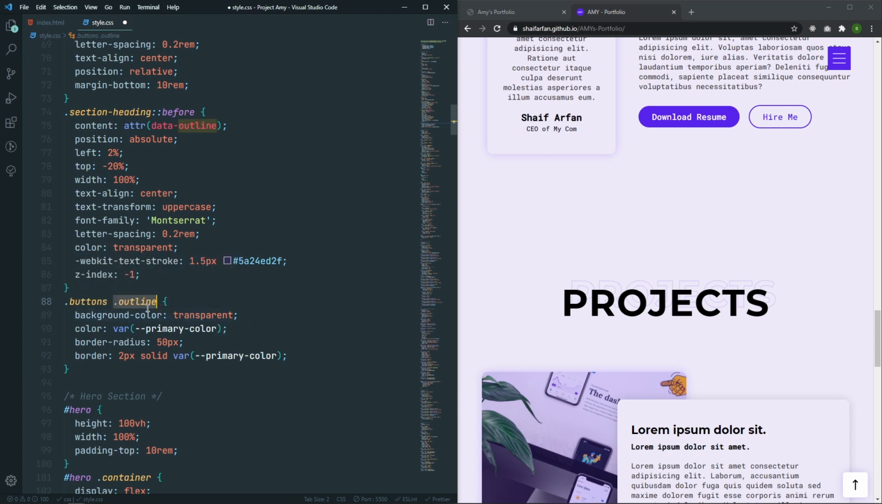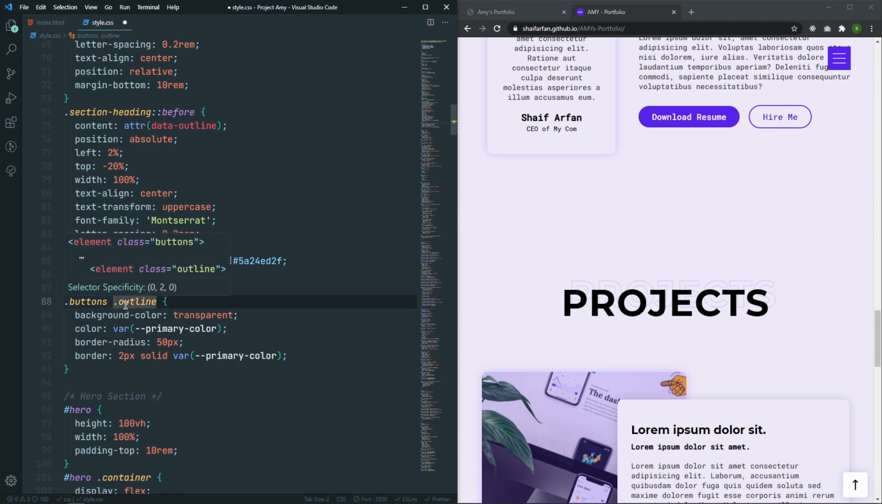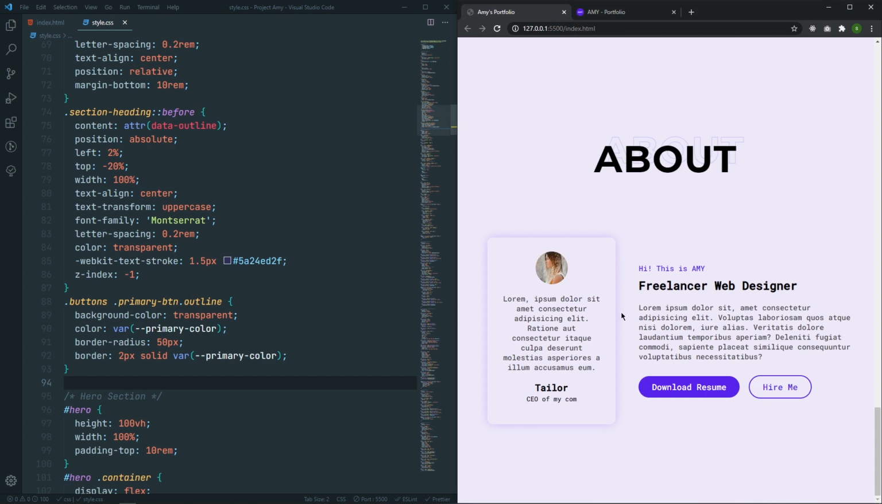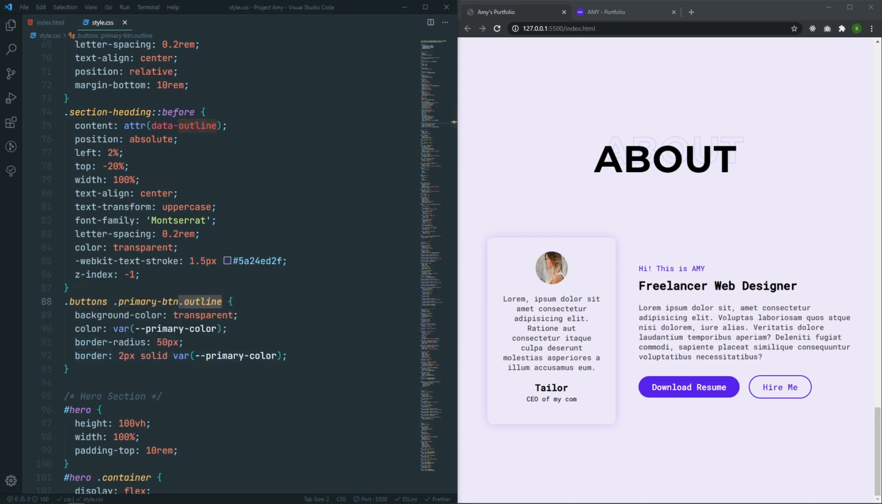So if anyone has this outline class, or what we can do, if you can see, we have this outline with the class of primary button. So I can say that if we have this with the class of primary button, we will apply this style. So if I save that, now that's a global style. Whenever I have a class of outline with this primary button class, we will have this style. So that's great. And now it's done.